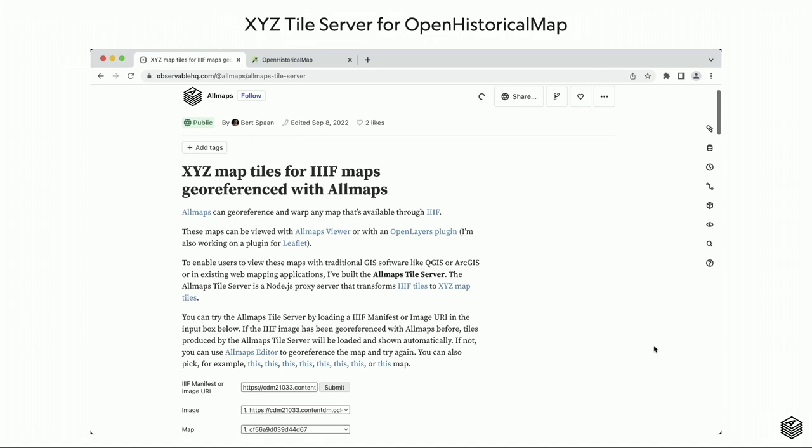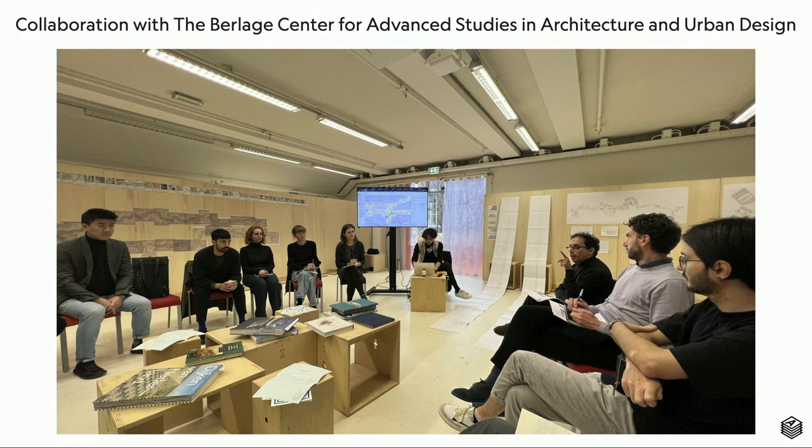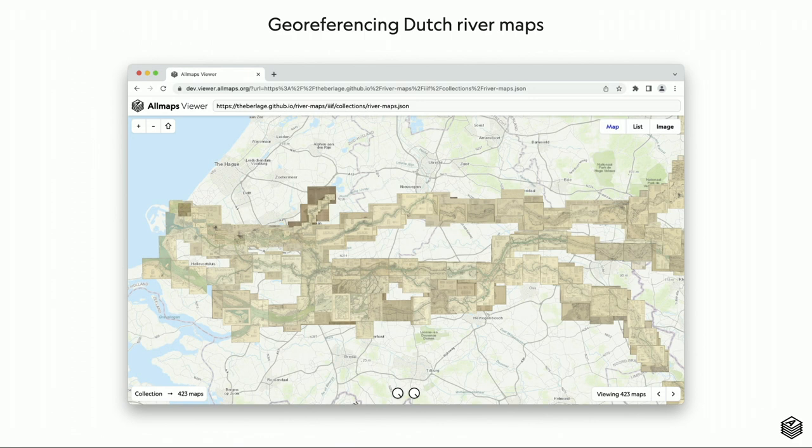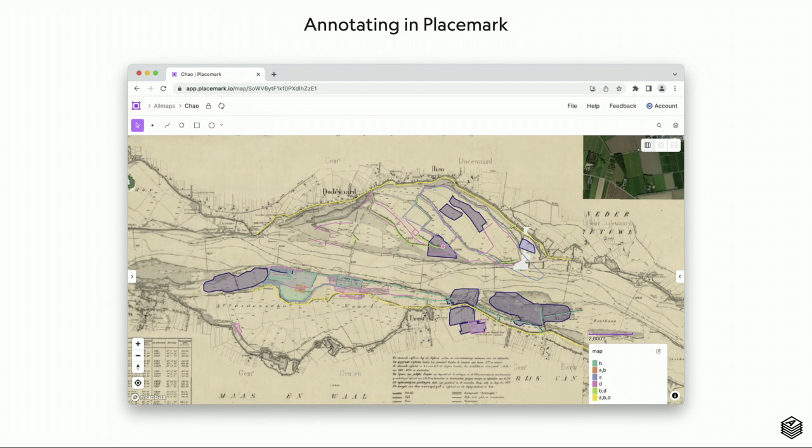So last, the category of students using Allmaps. We're very fortunate to have a multi-year collaboration with the Berlage Center for Advanced Studies in Architecture and Urban Design at TU Delft. And last semester, the students worked on a collection of river maps of the Dutch river landscape, and they georeferenced that at the beginning of the course. They also used a tool called Placemark, and we collaborated with the developer to annotate those maps. It also uses the XYZ tile server, and they could actually annotate it with additional information. Interesting, you could also convert these annotations back to web annotations as part of the manifest.